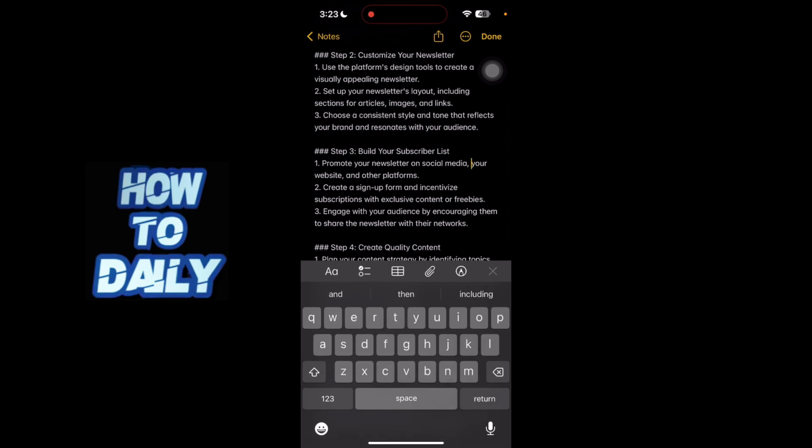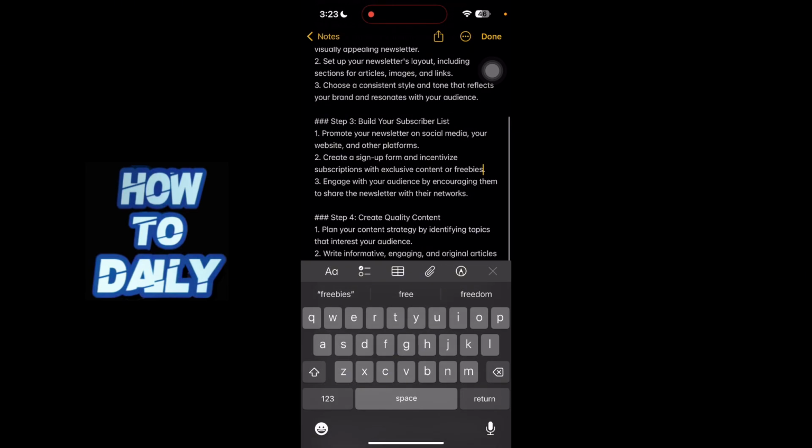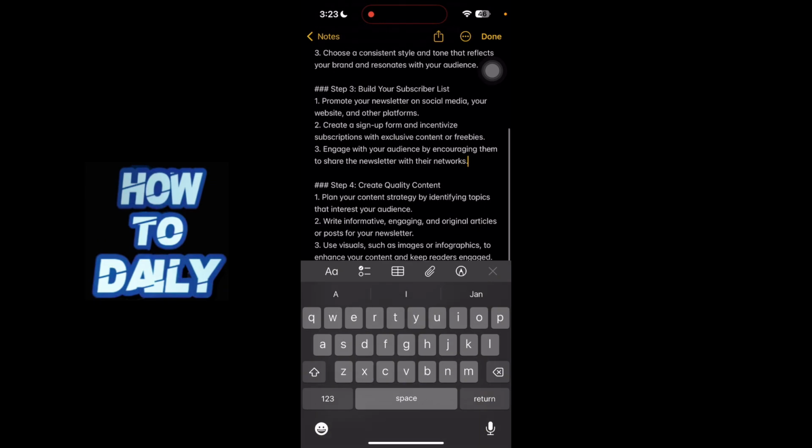Promote your newsletter on social media, your website, and other platforms. Create a sign up form and incentivize subscriptions with exclusive content or freebies. Engage with your audience by encouraging them to share the newsletter with their networks.